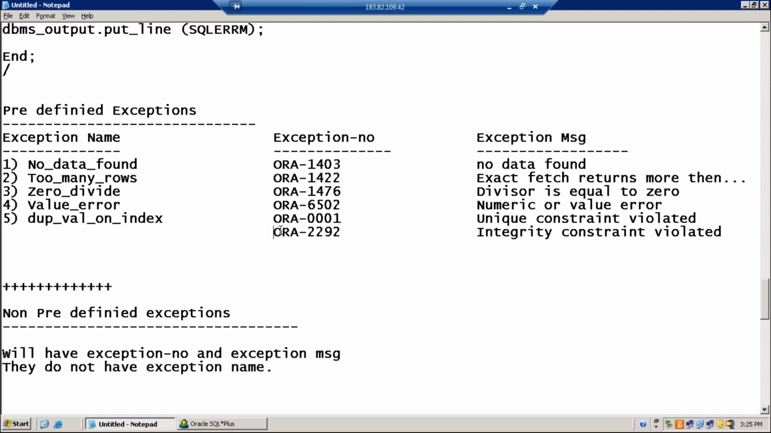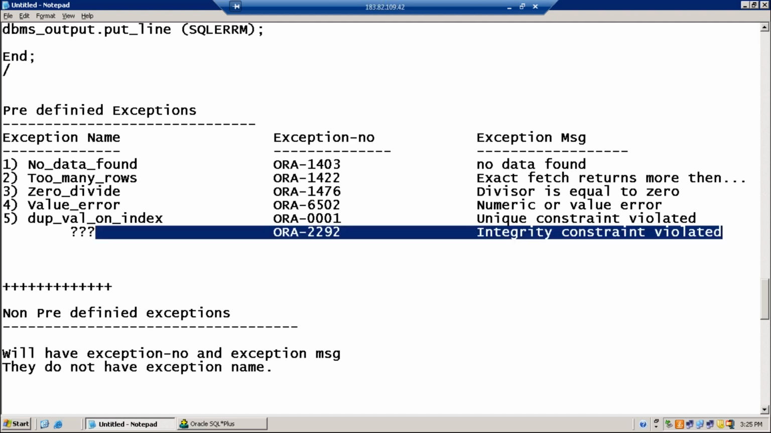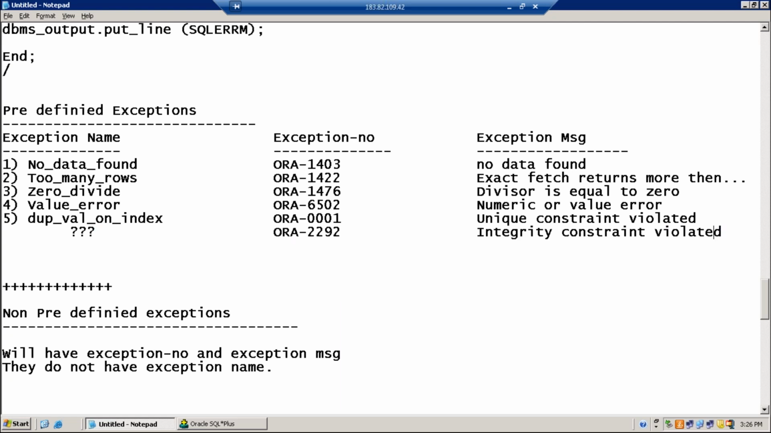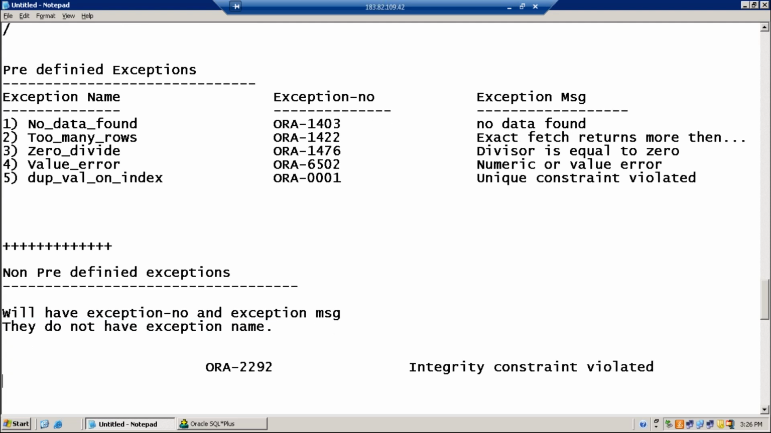ORA-02292 is an exception which is raised when we try to delete a row from the parent table. And what is the name for that exception? Did Oracle give any name for it? No, Oracle has not given a name for it. Oracle has given only the number and the message. These categories of exceptions, which have an exception number and message but do not have exception names, come under the second category called non-predefined exceptions.